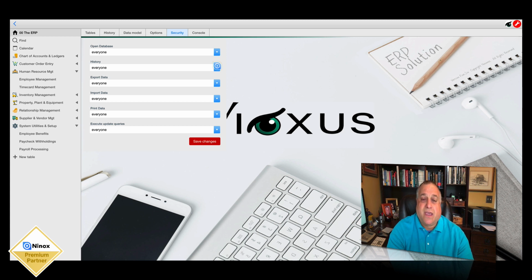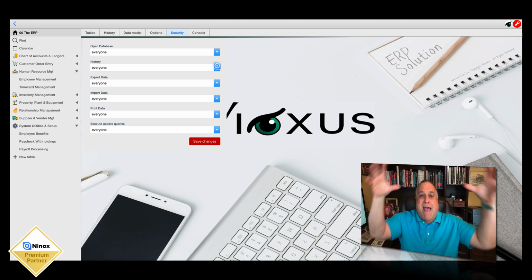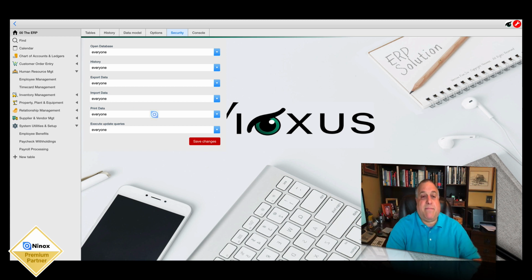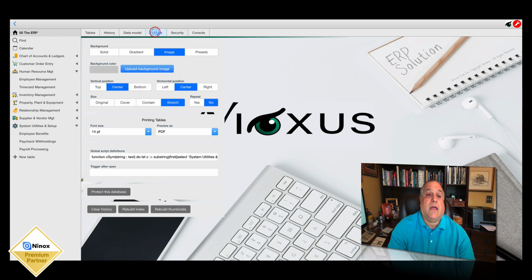So remember, we first define the type of user we're going to be working with, an individual or a group of individuals. We assign rights and privileges to an individual or a group of individuals at a field level, which is the lowest level, at a table level, which is the intermediate level, and at the highest, most macro level, the database level itself. And that database level of security is accessed while in administrative mode using the security tab, or in addition, at your option, protecting the database with a password.